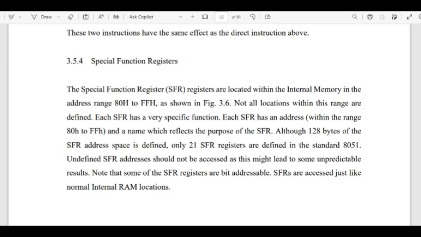Note that some of the SFR registers are bit addressable. Some of our tools in the tiny toolbox can be used in a special way, like using a tiny screwdriver to fix a small screw. SFRs are accessed like normal internal RAM locations. So we can use our tools from the tiny toolbox SFR in the same way we use our toys from the toy box internal RAM. It's like using our tools and toys together to build something amazing.